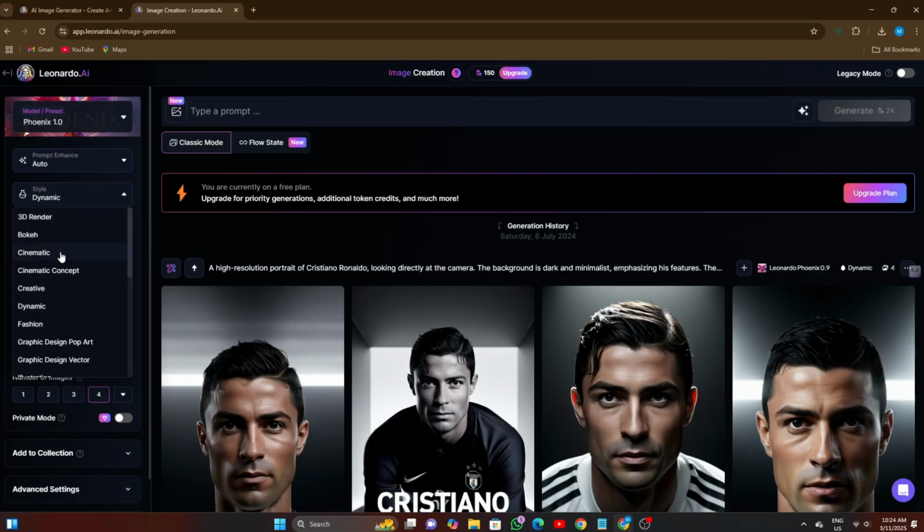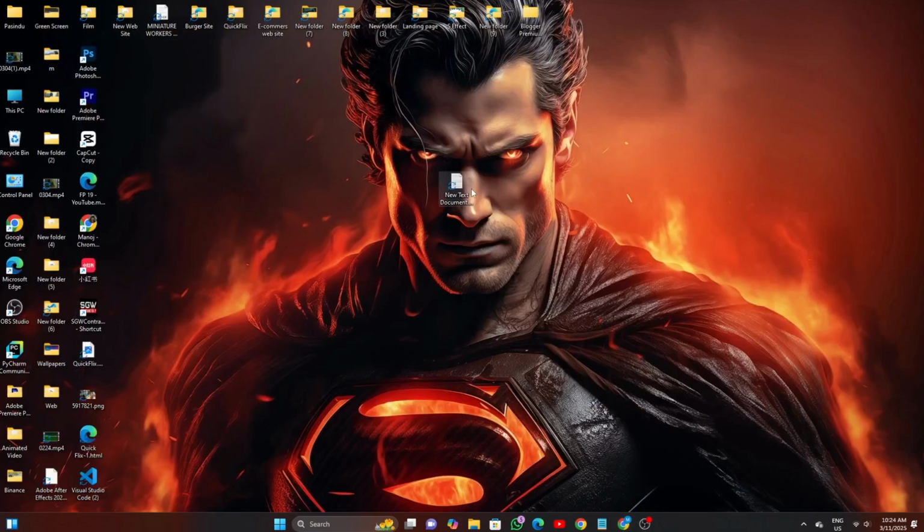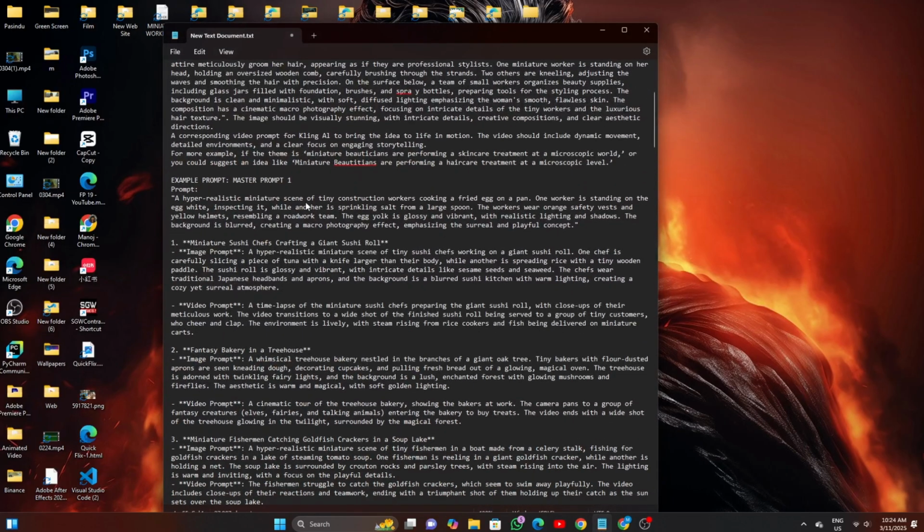Set the style to cinematic. Set the contrast to high. Select the TikTok size here. Here we need to give the prompt related to the image we want to create.